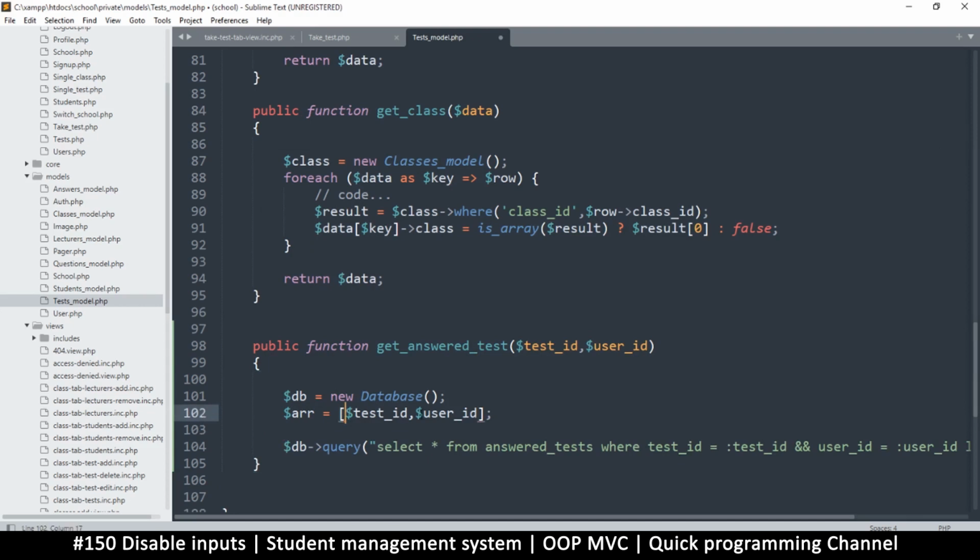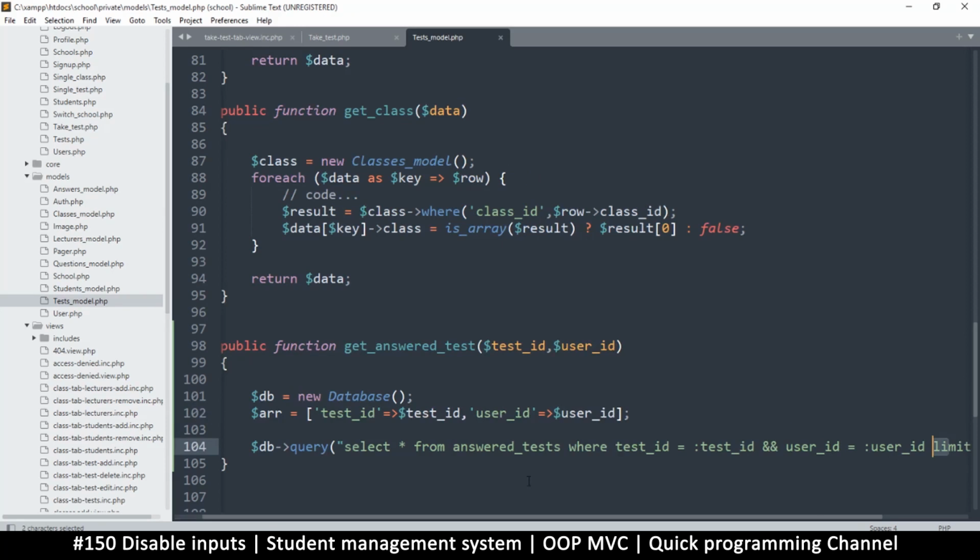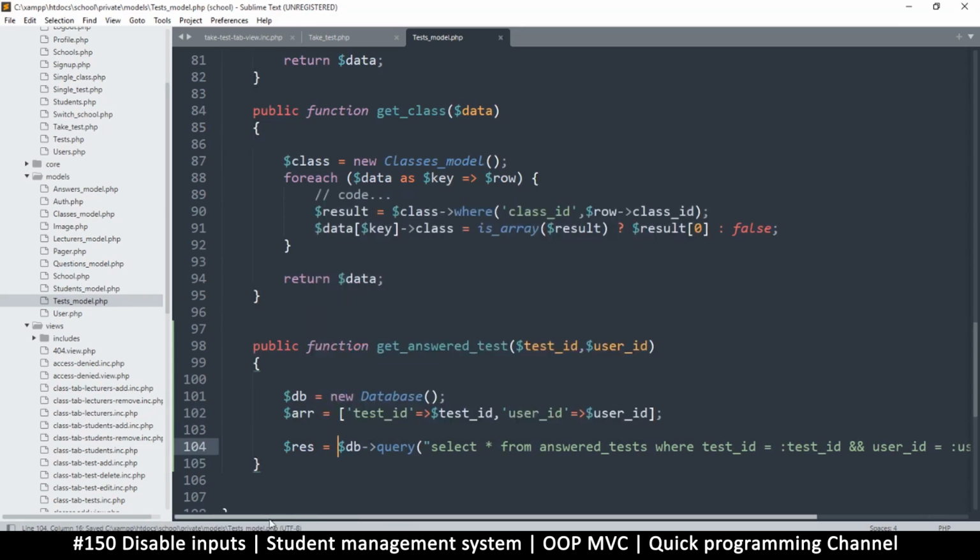But of course we need to add a few things here, inverted commas and fat arrows. Then I will copy this, put it there, copy that, put it here. Why is it all test ID? I made a mistake here. Instead of copying, I pasted. Okay, so there we go. So we have test ID and user ID in this array, and that's good. And let's get the result here. I'll just say res is equal to, like that.